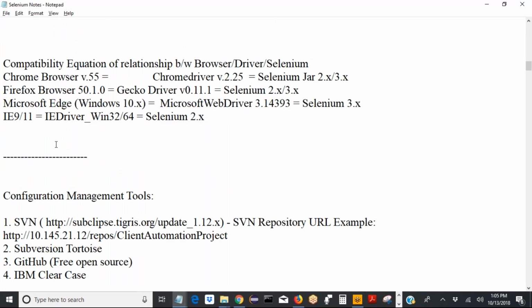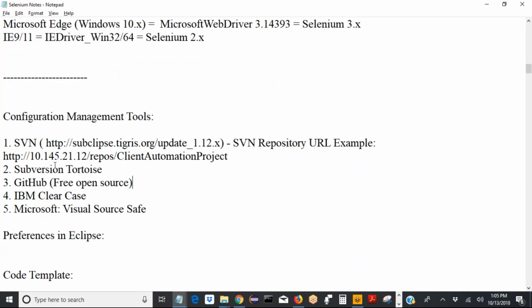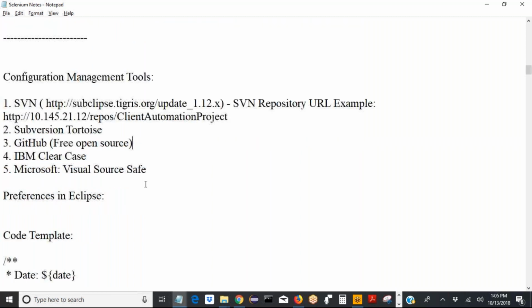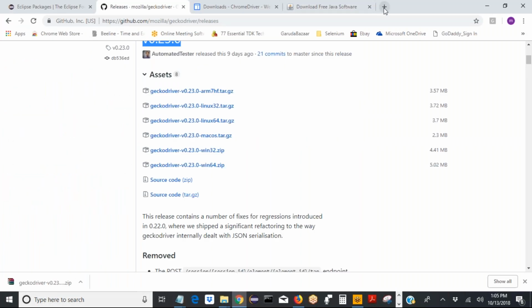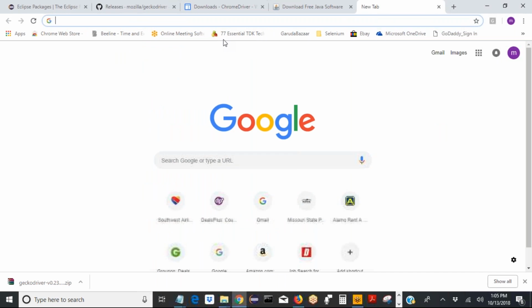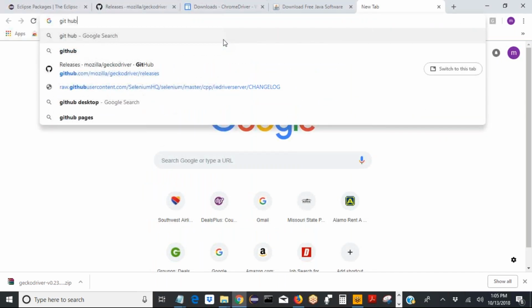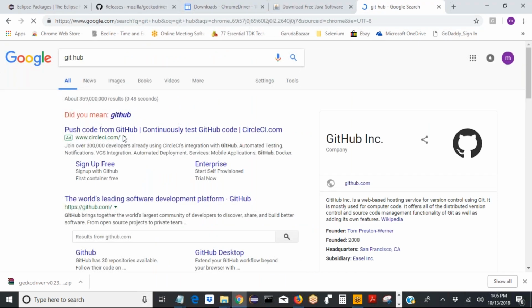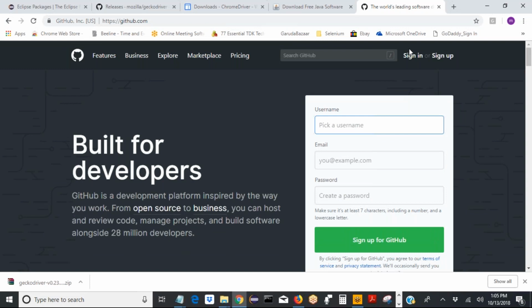Do you know what configuration management tools are used for? To maintain the code. There will be multiple automation testers. Someone works on some piece of code, someone works on another test case. To merge this, to stay in sync, and to take updates from others, we have to commit the code to GitHub and take updates from GitHub. So I will ask each of you to create one account, so that we can maintain this too.